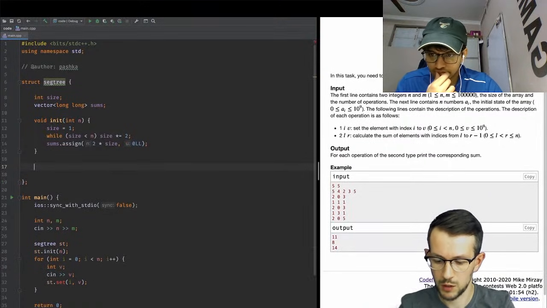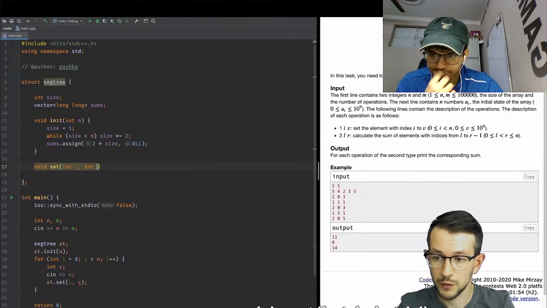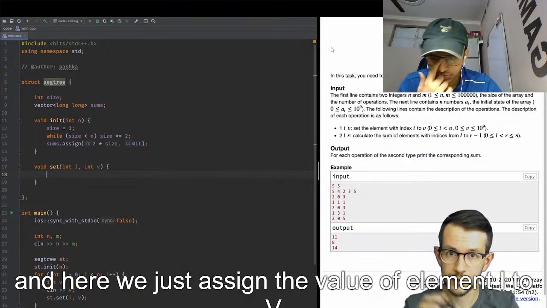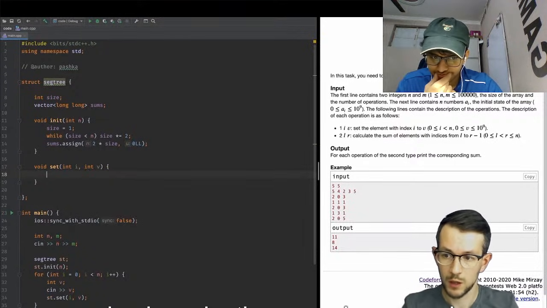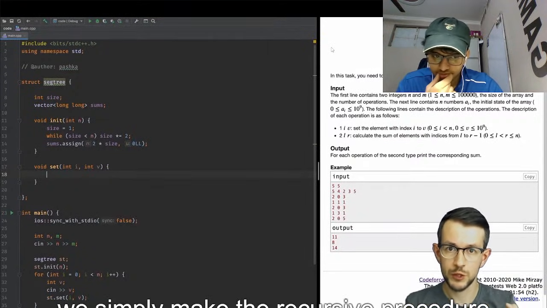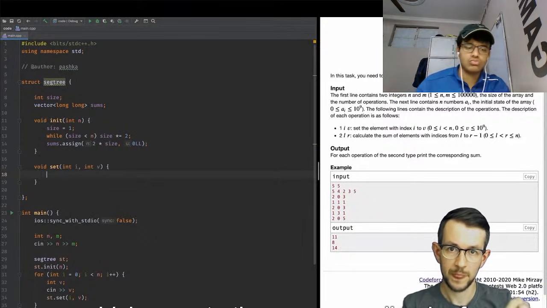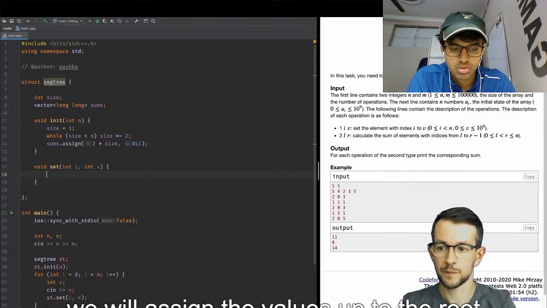So we say void set int I, int v. So I is the index of our original array. V is the value that we want to set there. And here we just assign the value of element I to v. Okay, how do we do this? We simply make a recursive procedure which goes into the corresponding leaf, and then when we go back from the recursion, we will assign the values up to the root.